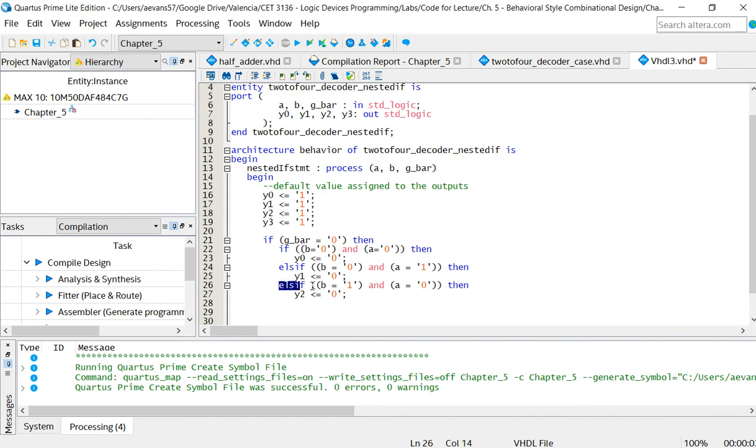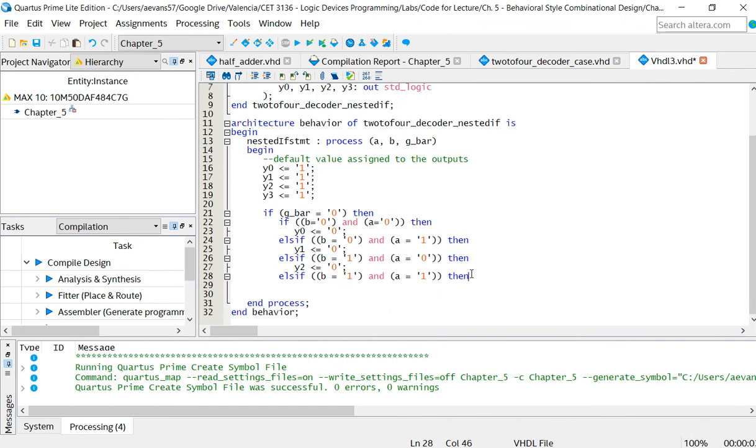And then lastly, we want to check to see if they're both 1. If A and B are both 1, output 3 gets a 0 and will go low. So we're going to call that the end of our if statement. We've checked each case.